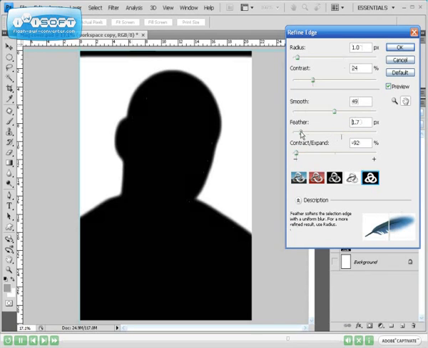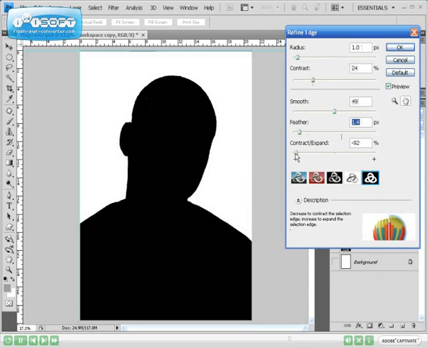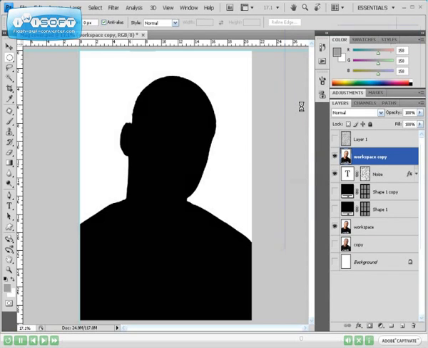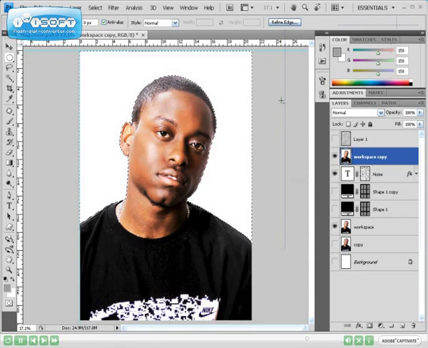And if you look at contract and expand, that would be about 0%. And if we wanted to select more than that, we can contract and expand. But let's go for 0%. Okay, so we press OK there. And we wait for it to process it. So what we have now is, on this side, we've selected all the white bits around the face.